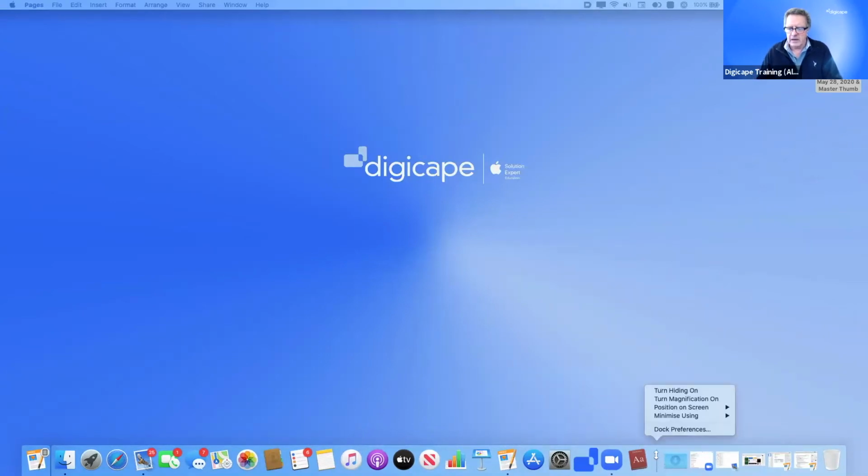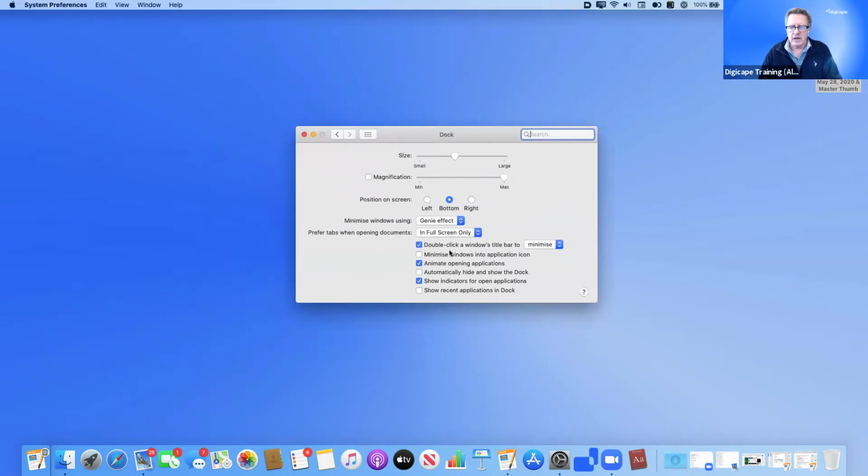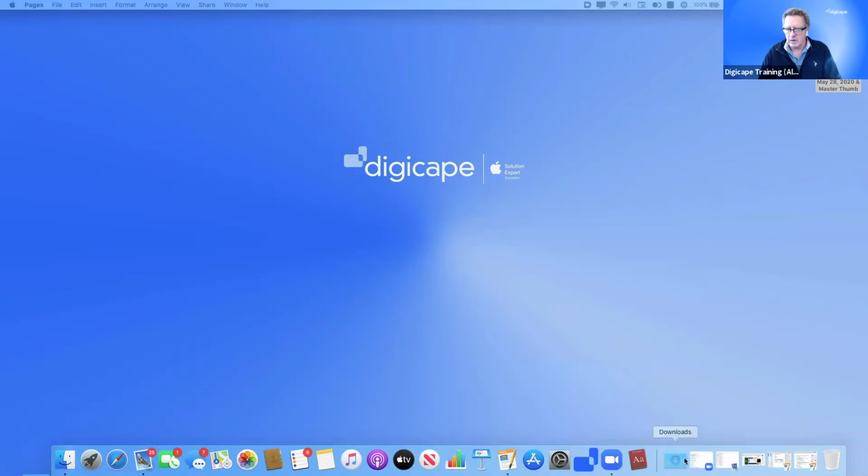Let me just go here now, and I want to go to my dock preferences, and I want these icons not to be in the right-hand side of the dock. I want them to minimize into the applications. So let me just open them all up quickly.